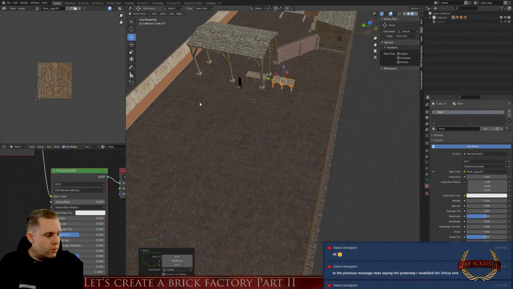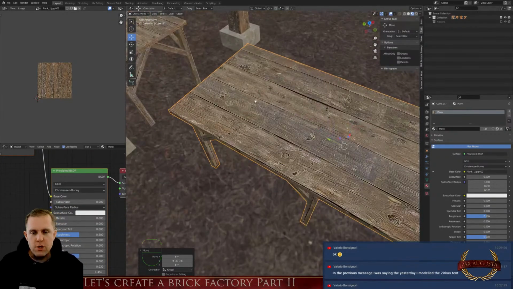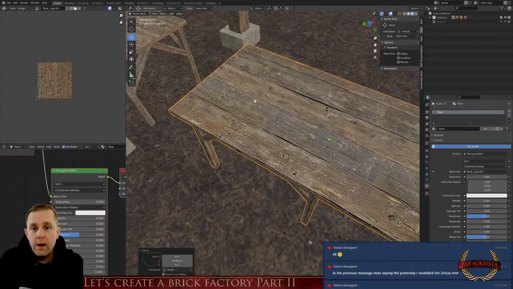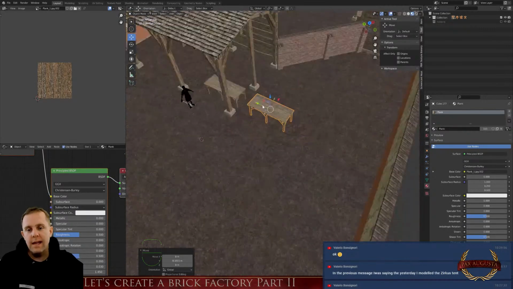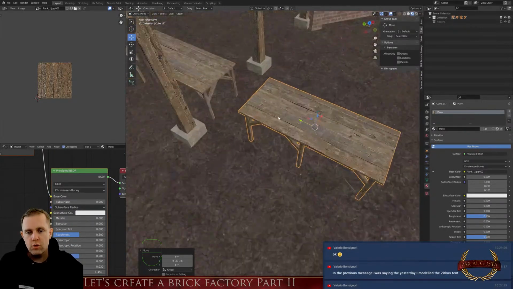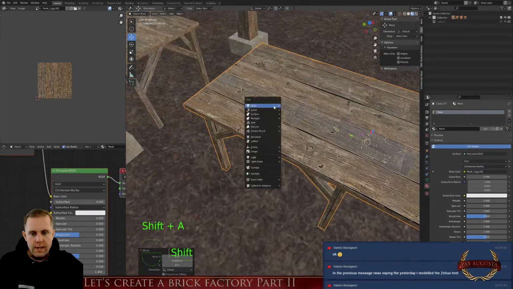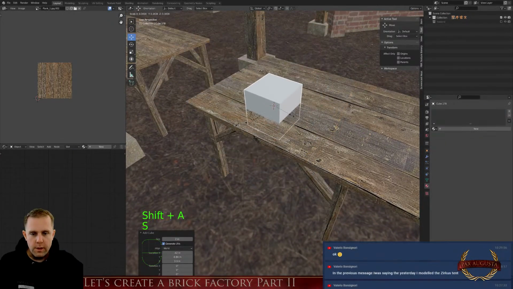Okay, what do we actually need here? For brick production, I was at Augusta Raurica, and there was a tour where an archaeologist presented how Romans created bricks and how they worked with clay. They had a form, pressed the clay inside, and laid it down on the ground to dry. So let's make some form here.